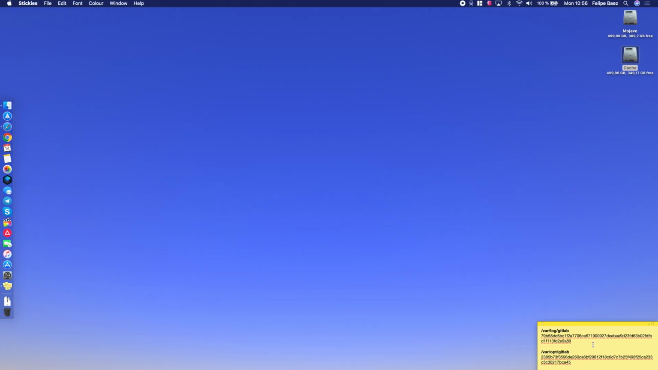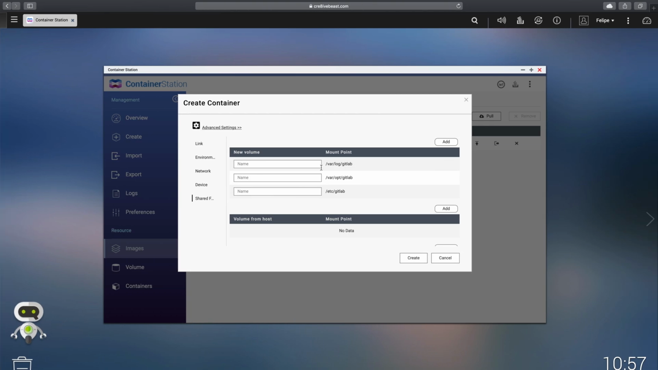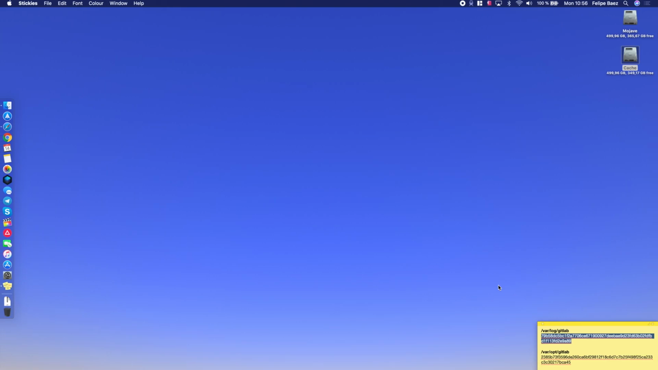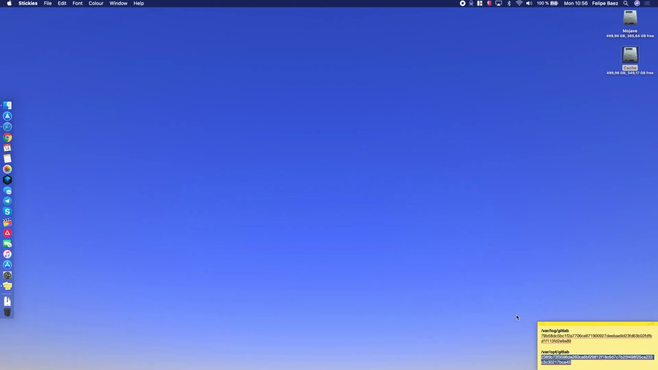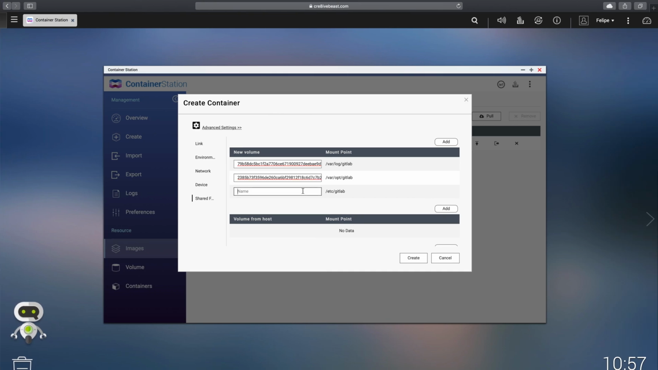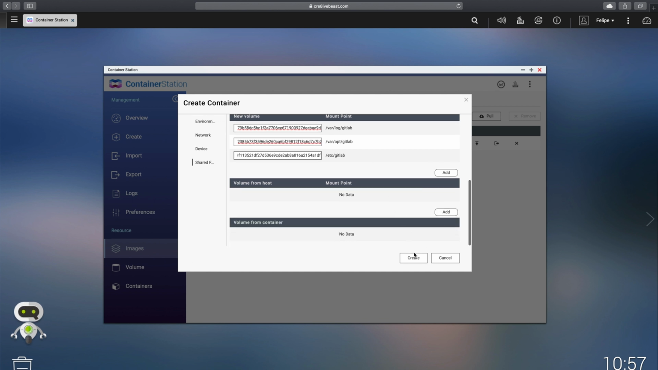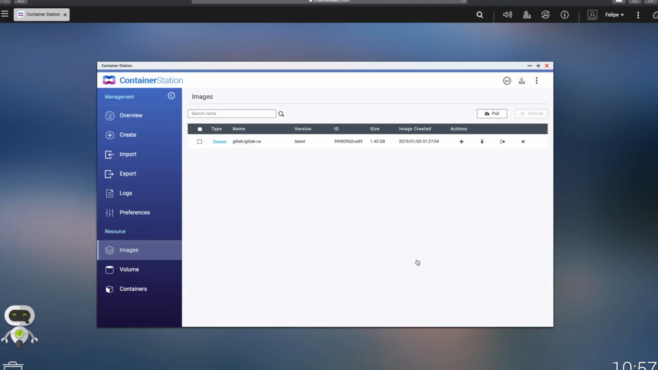In my case, I have it here. I have the log one. This is the name of my volume, and I will put it here. Same thing for the OPT. And the last volume right here. And then I can click on create.